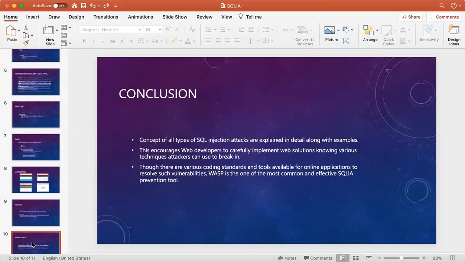To conclude the presentation, we went through all types of SQL injection attacks in detail. This research encourages all web developers to carefully implement web solutions knowing various techniques attackers can use, and we covered the use of WASP as a common tool for prevention of SQLIA.